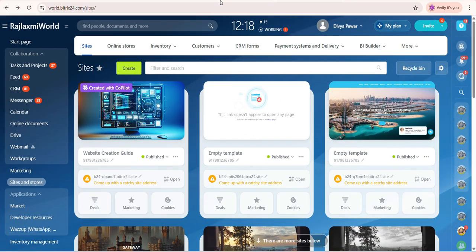In today's video, we are diving into creation of website with the help of Copilot, and by the end, you will have all the insights you need.